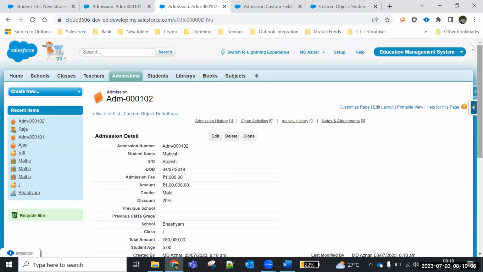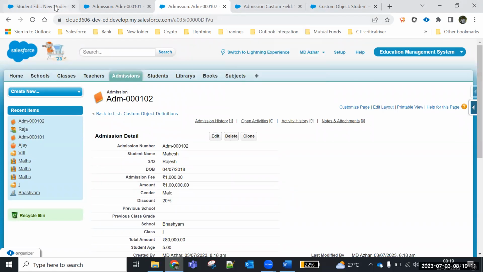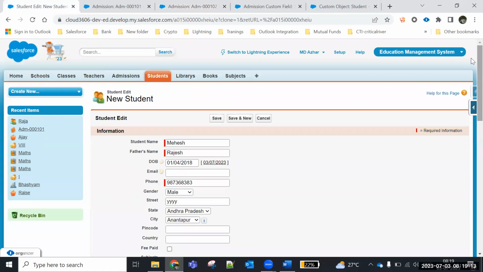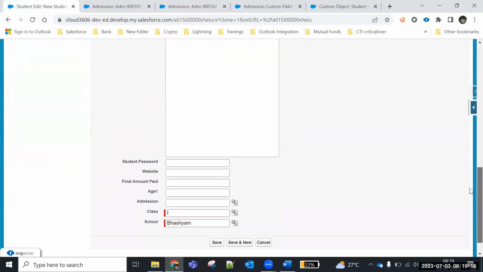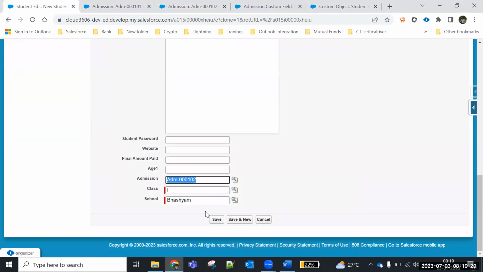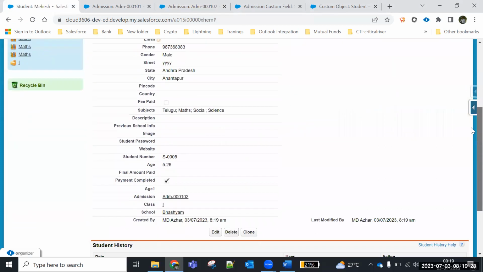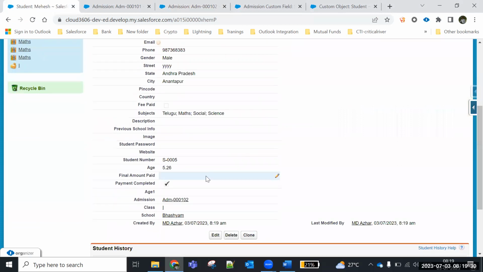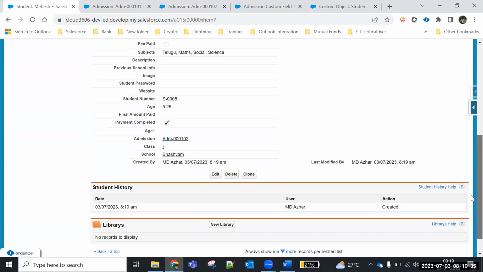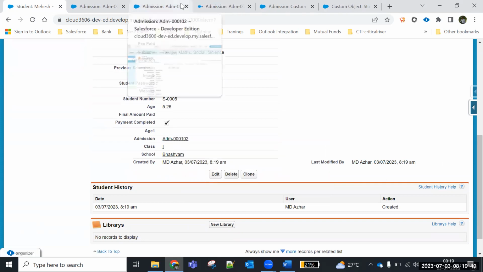Now we'll go and create the student information, with the same information. And here I'll select the admission 2, class 1 and Basha. Now save. So now see here in the student information, we'll remove this age. Now this admission number, we got it, correct? So what's there in this admission number? Let's check.